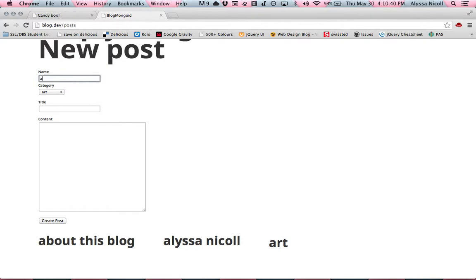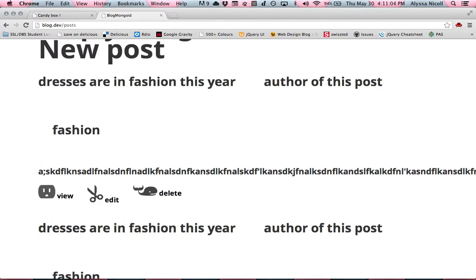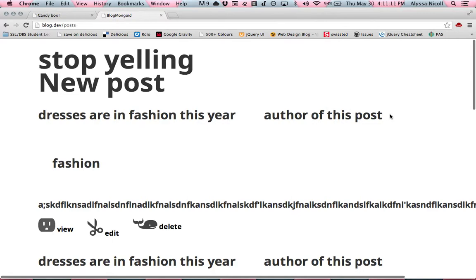So my name is going to be the author of this post. Let's go ahead and make it fashion. We'll say dresses are in fashion this year. And then we'll have some lovely content about dresses and how they are in fashion this year. Go ahead and create the post, which then is also using Ajax to hide the form and insert at the very top of the page this post.